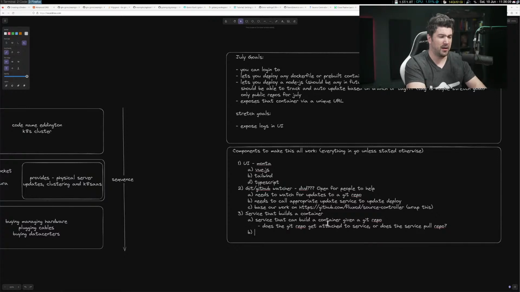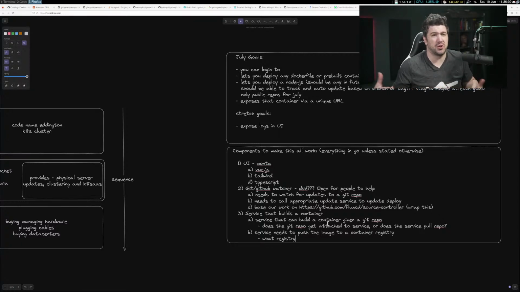B, the service needs to push the image to a container registry. Another open question here: what registry? Eventually, we should host our own Harbor. I think Harbor would be the best way because Harbor allows us to do scans and things like that on these images that we push. And I think it would be the best way to go.